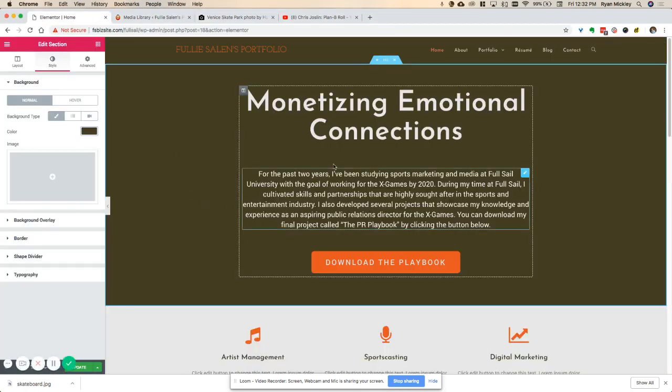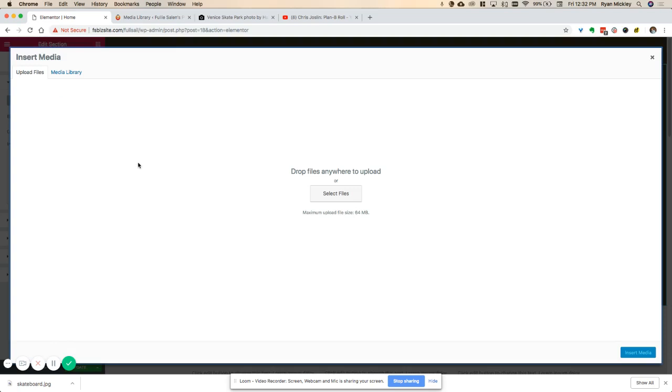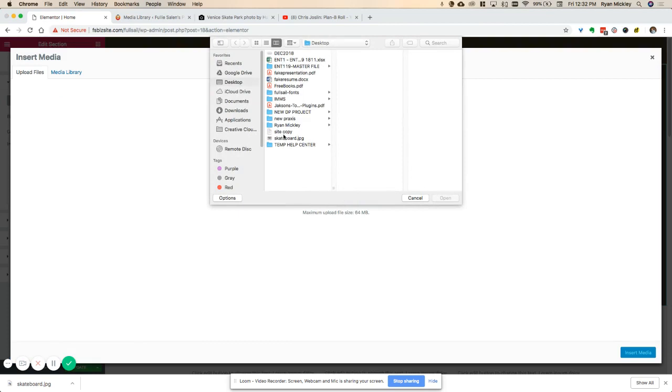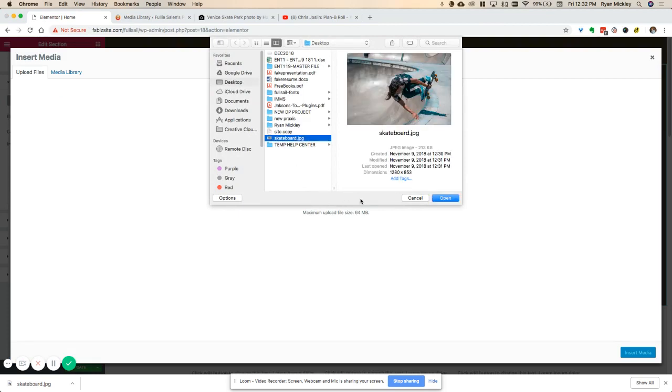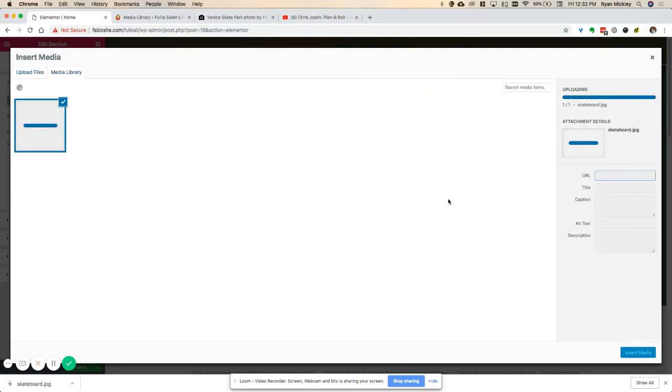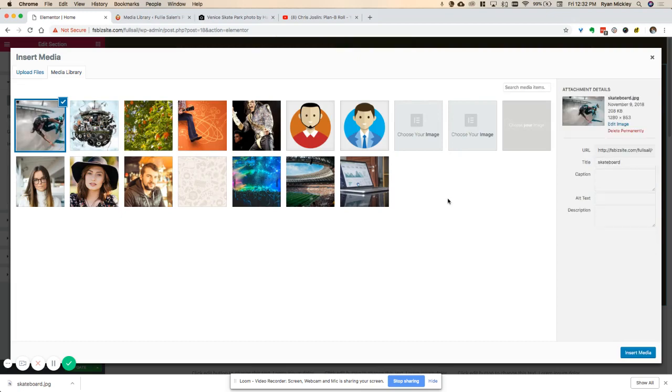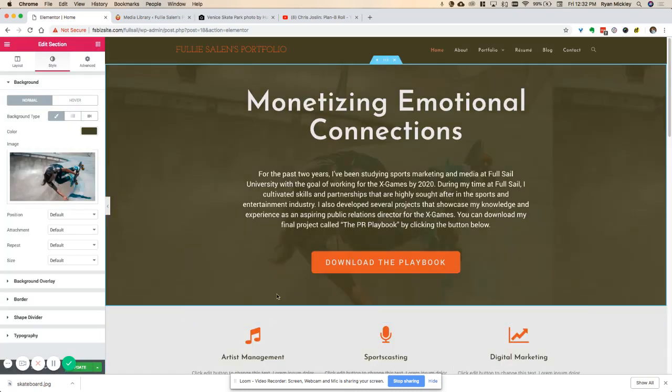If you go back to the Elementor component and under background, you want to go to image and click the plus sign. Now we need to upload that skateboarding image. So we select files, locate the skateboarding image that we just got done resizing, click open, and now it will be uploaded to our digital portfolio site as you see here. Since it's checked, we insert media, blue button in the bottom right. And now you can see that that file has been embedded as our background image.